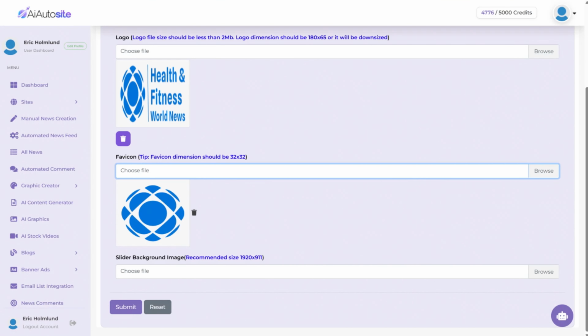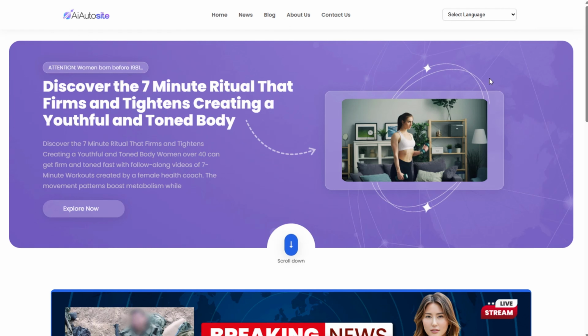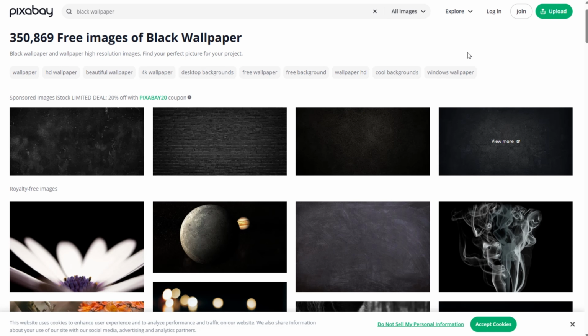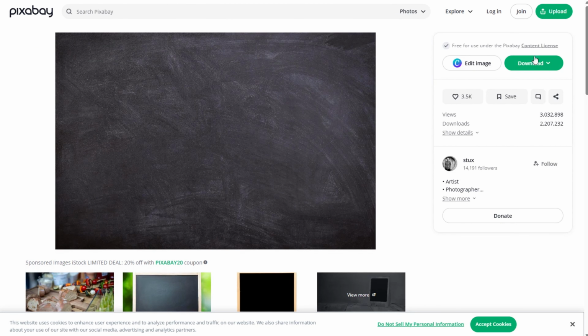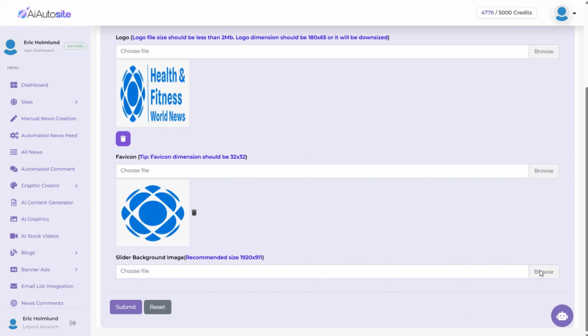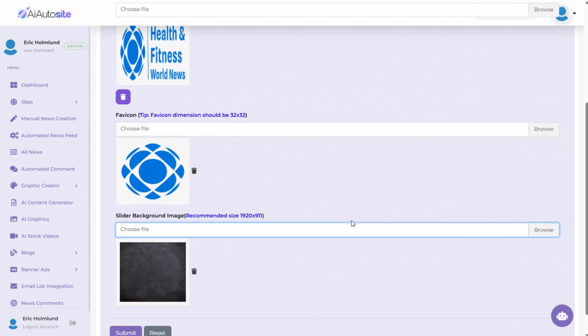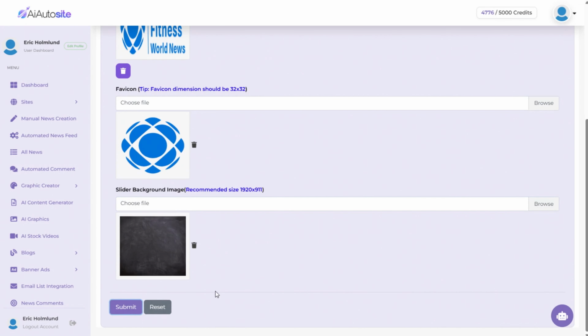Now, the slider background image is optional. That would go behind here, in place of this purple background. So I just did a quick search on Pixabay for black wallpaper, horizontal images. Here's one that kind of looks like a blackboard. I'll go ahead and download that for free. Go ahead and grab it and click Submit.